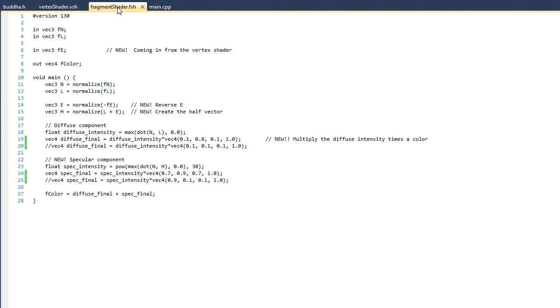lighting equation. Now the math behind this has already been explained, but notice that we're taking the dot product between N and H, and then we're taking the max of that dot product with 0, because remember, dot products can return negative values. Finally, we're taking all of that and raising it to the 30th power. Now we'll toy around with other values later, but notice this is going to return us the specular intensity.